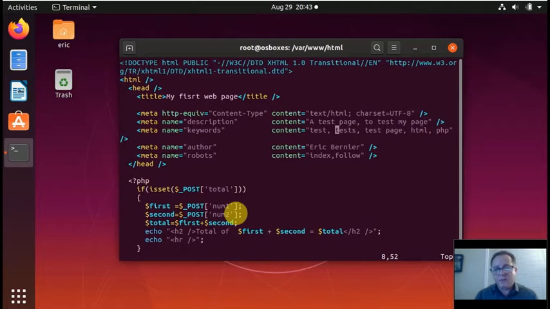For my current page, I put test. You could say test without S. It's a keyword. Test with an S, or test page, or HTML or PHP. For this page, this is the keyword I want the crawler to remember. The author is myself. You can just put your name. And robots, this is a directive for robots. Yes, I want to index this page, and you can follow any link if there is some link in the current document.